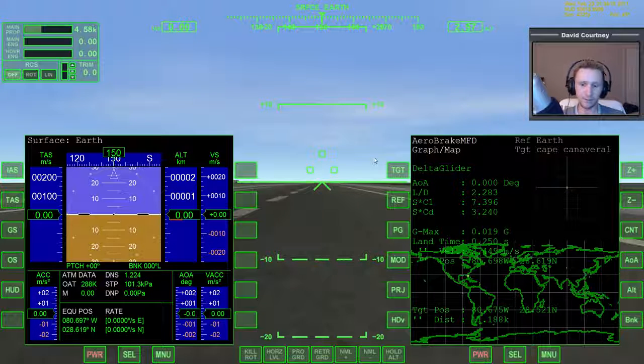So I do want to work on my own personal Deltaglider landings a little bit more, because I think I can still improve upon that. Make sure that the dynamic pressure doesn't increase as much as it did here. But nevertheless, it's just something I'll work on.